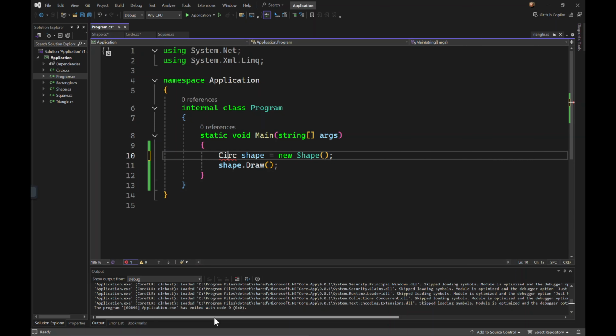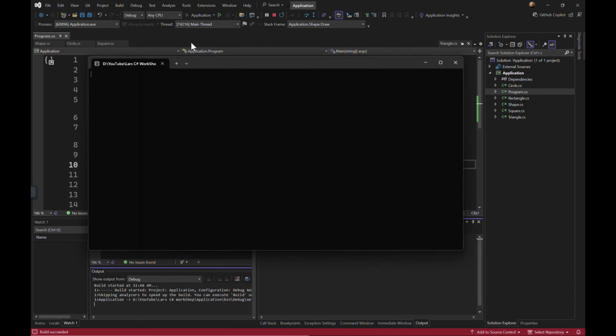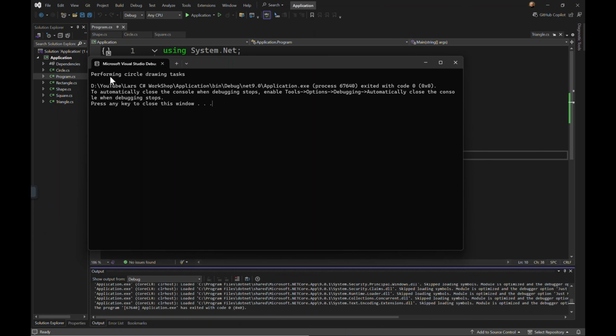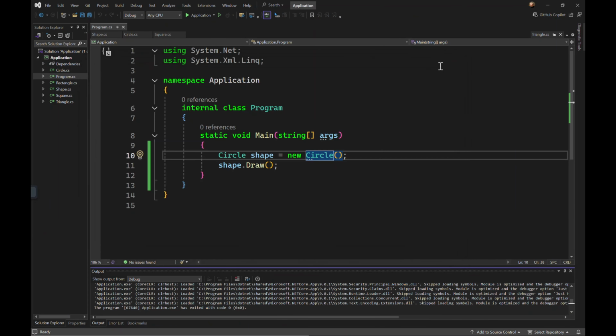I can say circle, and I can create a new circle and then call draw. And if we run this, it says performing circle drawing tasks, just like you would think, because you're just inheriting from draw.